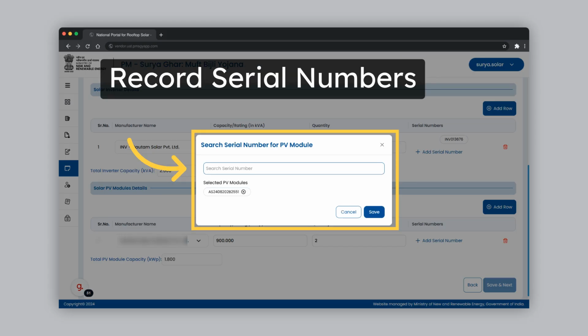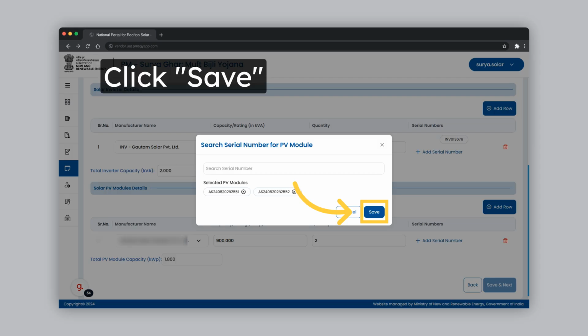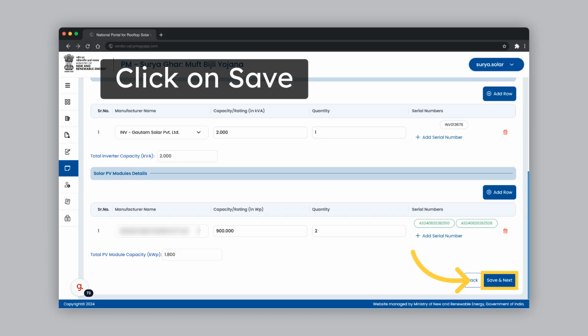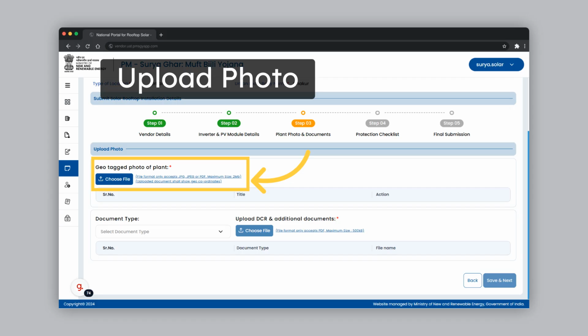You can enter multiple serial numbers. Click on Save once all the serial numbers are entered. The system will only allow unique and DCR validated serial numbers. Click on Save and Next button to move to the next step. In the next step, upload the geotagged photo of the solar rooftop.